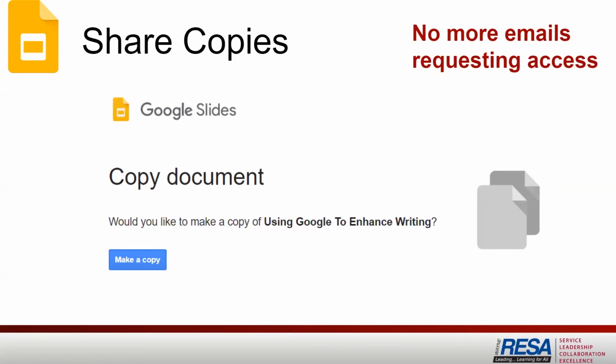So what this will do, if you're one of those people who shares a lot, you're used to getting emails that say, hey, can I have access to this? Or you forgot to give me editing access, or I can't change anything. This will stop that from happening because it automatically forces a person to make a copy before they can even see it. One thing to keep in mind is that whoever you're sharing it with would have to have a Google account in order to be able to make a copy.